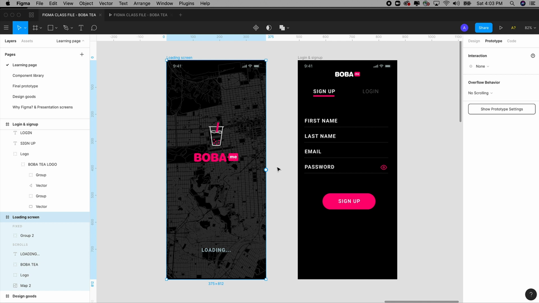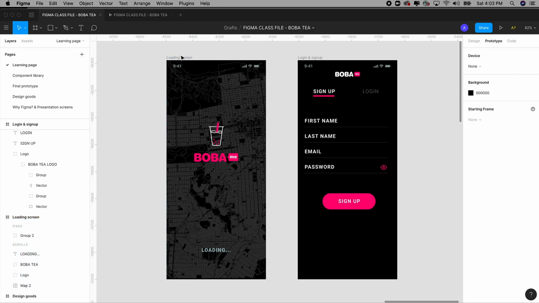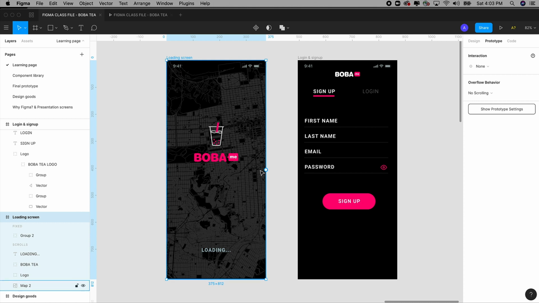So what I'm going to do here is you can see when I selected this artboard here, I have to select the top left where it says loading screen, and I click and drag this little GUI arm to the next prototype or next screen. It highlights the screen that it wants, and it gives me a connection just like that.